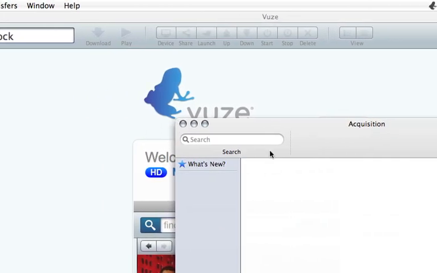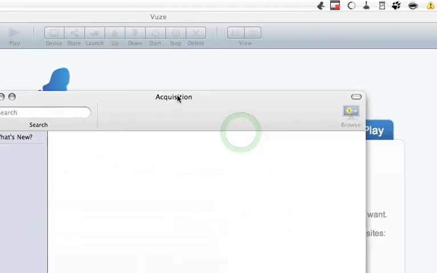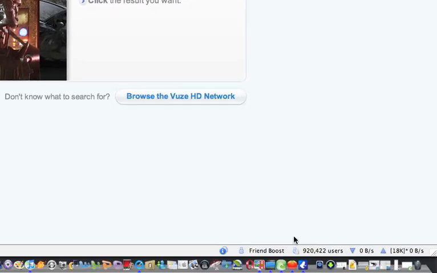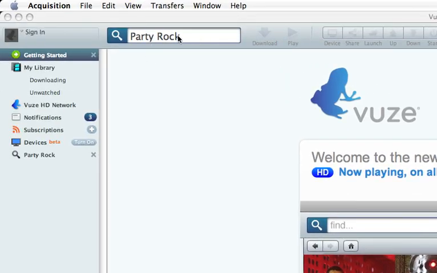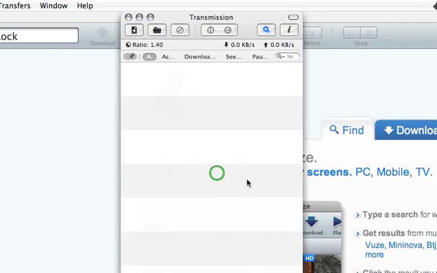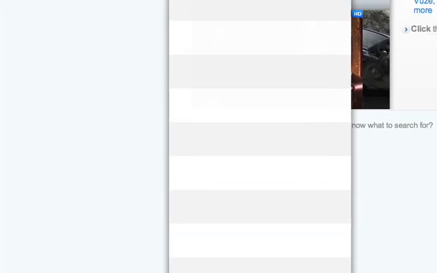If I were to get one, I would get Acquisition for my single files. Then I would get Vuze for my bigger files, movie files, something like that. And then I would get Transmission for kind of my medium-sized files.